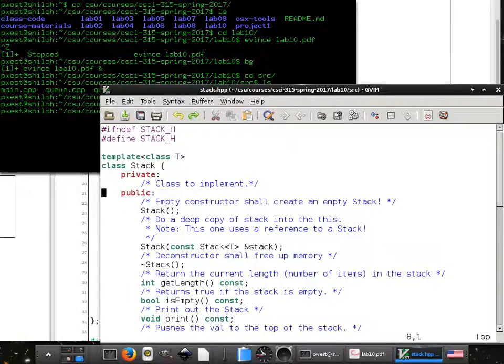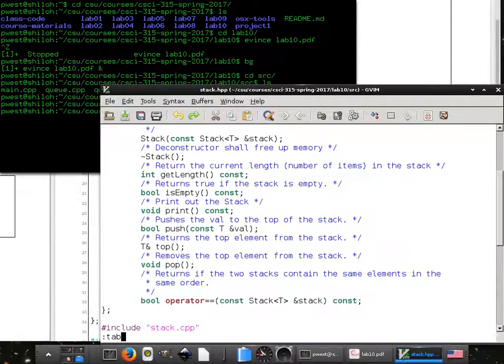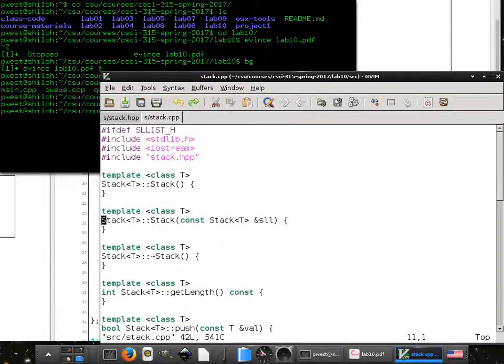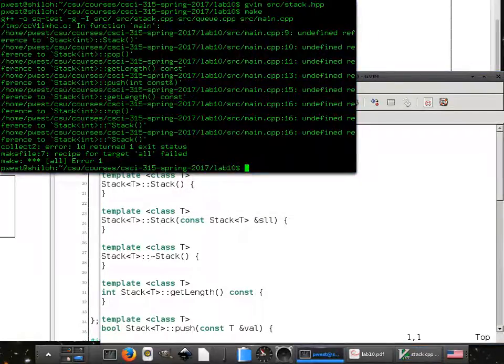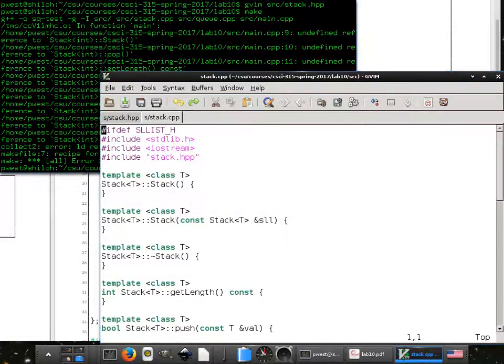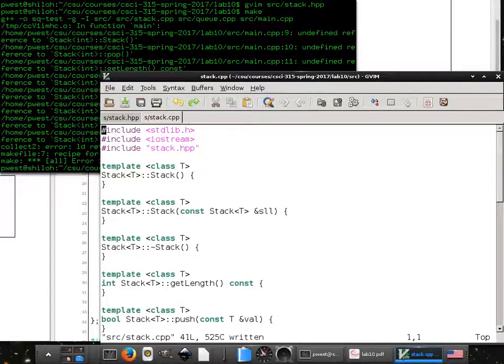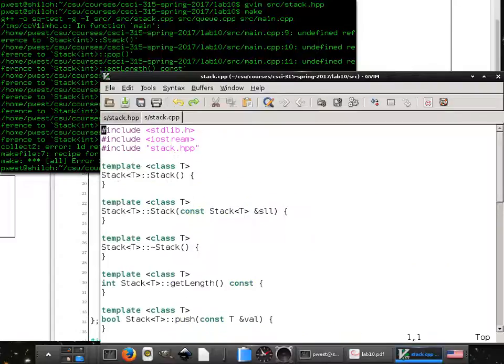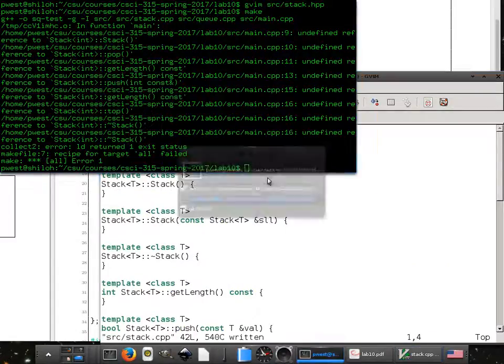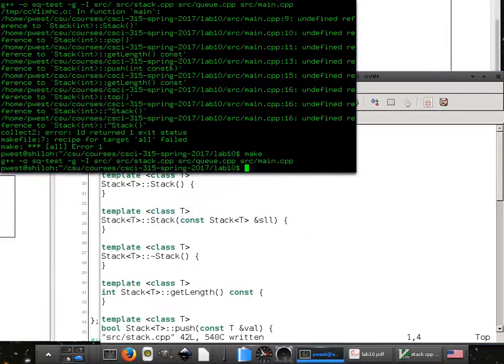So I've just copied everything over. We'll go ahead and make a new tab for src stack.cpp. Hey, look, I've already stubbed it out. Isn't that great? I wonder if it compiles. Let's find out. No. Undefined reference. I think I put the wrong thing in. Oh, ifndef stack.h. There we go. Let's try that. Oh, there, it compiles.